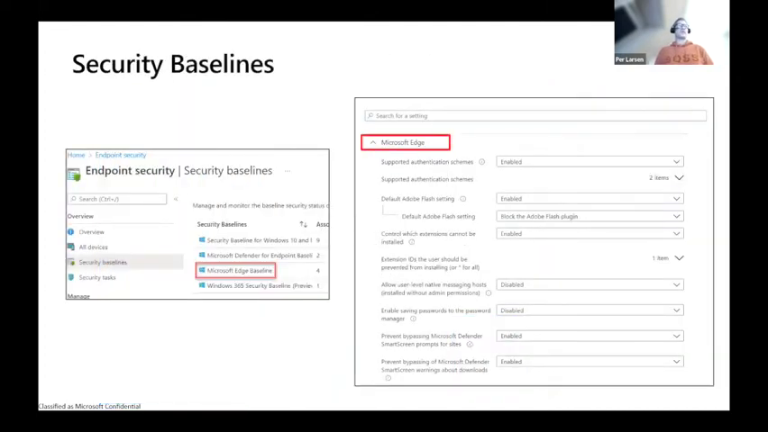So when we use the security baseline, it is a set of settings that we recommend you to use. And one of the easiest ones to implement is the Edge security baseline. It's just enable it and go test. Always test, especially with the security baseline. But there's also a security baseline for Windows 10 and Windows 11 inside the endpoint security blade.